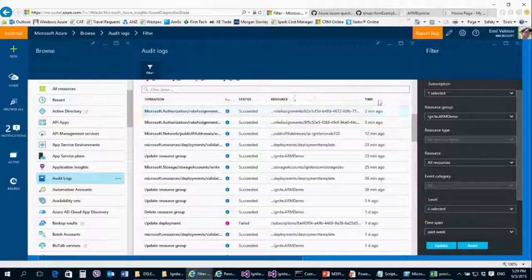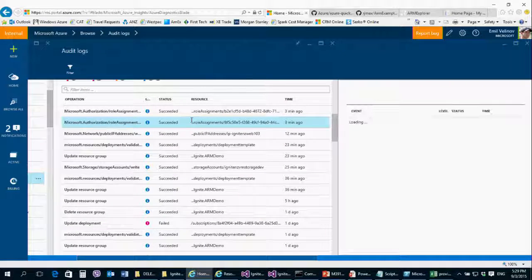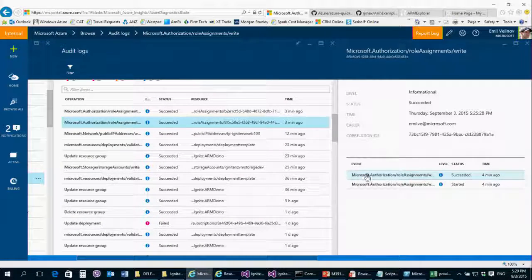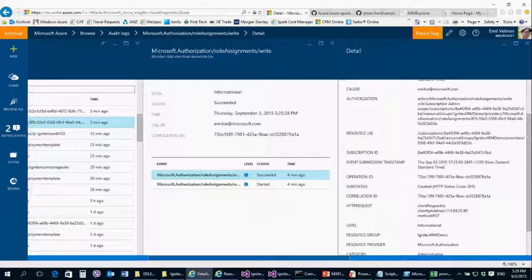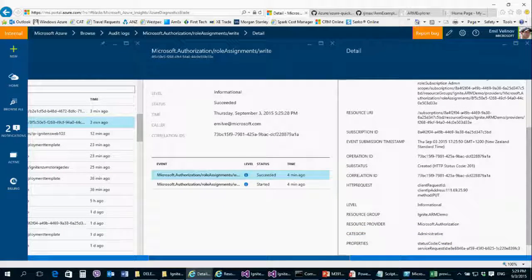In our case, this is the resource group that we just put in the filter, right? And you can click on this and get the detailed information: when the operation was started, when it succeeded, who performed it, what resource it was performed on, everything that you would expect out of an audit log.